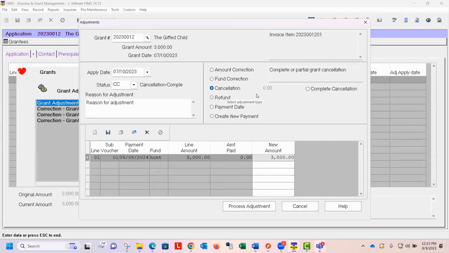And because this is a complete cancellation, I'm going to check the box that says, and if you notice some little help text shows up as my cursor is hovering over the complete cancellation, it basically says completely cancel total unpaid portion. And when I click on that, down below in the line number 1, it says line item amount $3,000, amount paid is 0. The new amount is 0 because I'm doing a complete cancellation here.